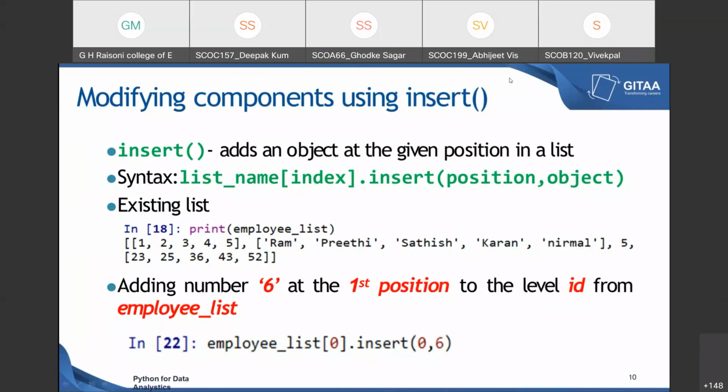As one student has asked the question, if I don't know the index value, how can I add? This insert operation mainly works if you know the position of the index, then only you can add the element in the list. Otherwise, you cannot do it. That will be the drawback. That's why we go for the next level operation, which I will explain in tomorrow's lecture.